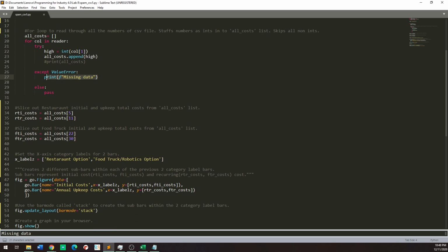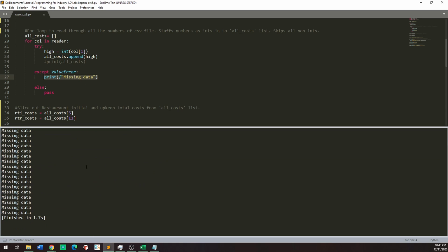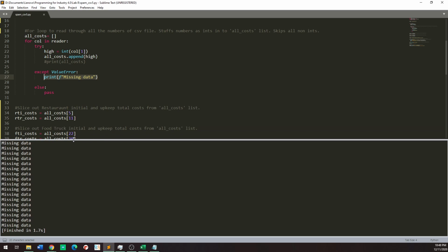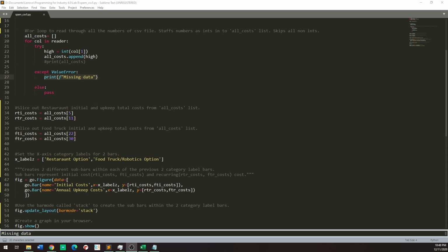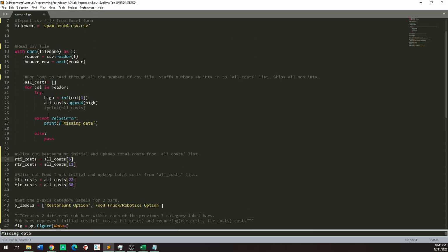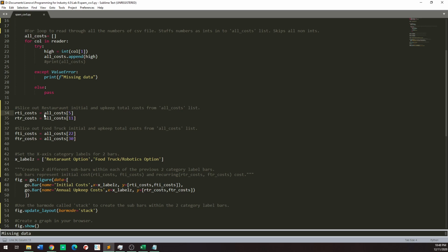And all of the kicked out ones will print out as missing data. So when we build it, we can see it sniffs out row by row and we get a lot of missing data. So now that we sniffed out all the ints, the program compiles it in a large single list called all costs. It's actually created up here on line 19.